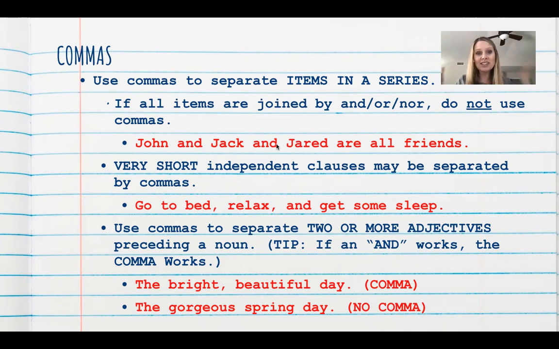Most of the rest of the time, if you have 3 things, 3 people, you'll want commas after each person until you get to the end. Now, there is another scenario where you do use commas instead of something else.